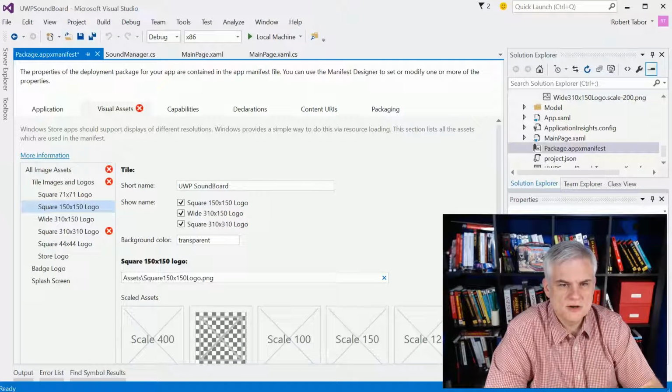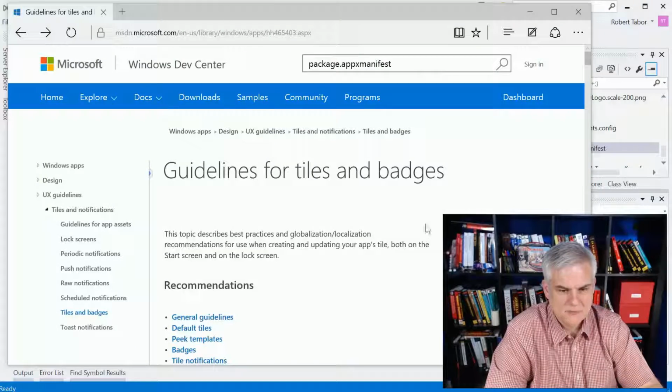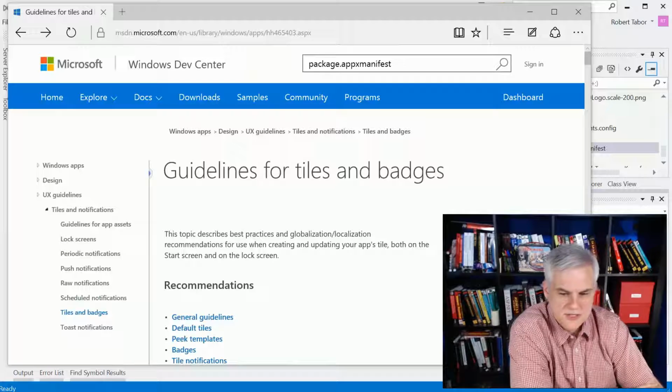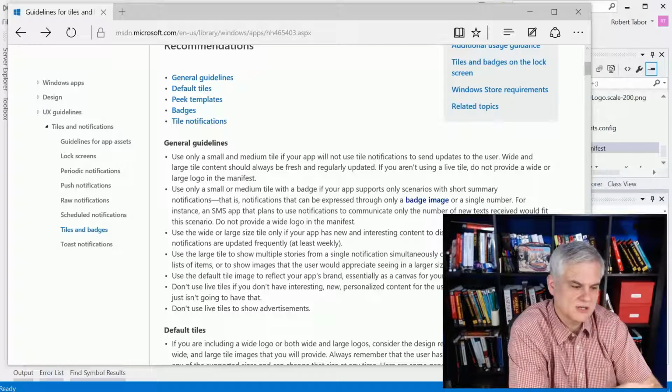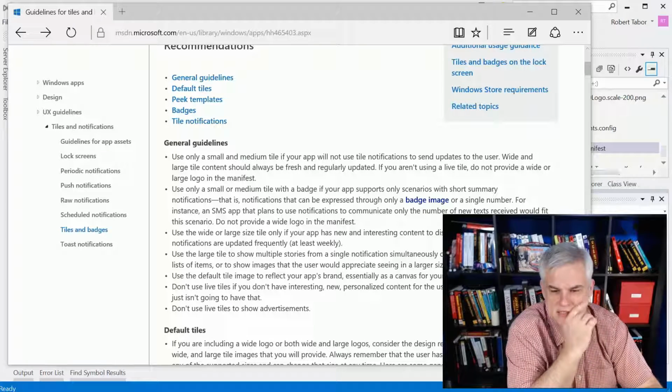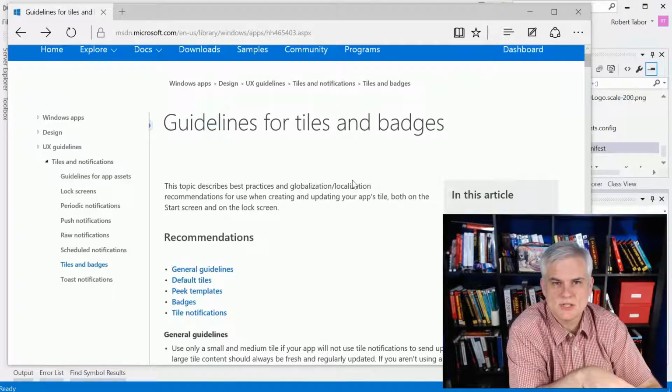Now, before we get too far into this, let me show you a good page that you need to take a look at. It's bit.do/tiles-badges. And so you can see here on screen right now, this is documentation from the user experience guidelines that talks about the various ways that visual assets will be used on the device, on the start screen or on the start menu. And I'm not going to take the time to cover all of these. There's actually quite a long list. But let me give you a few definitions to begin with here.